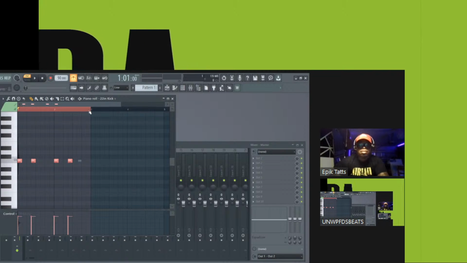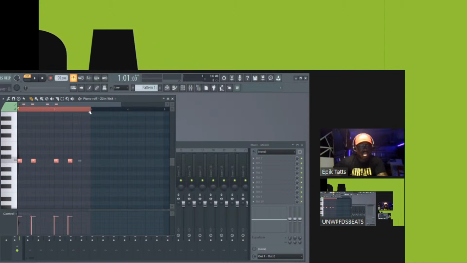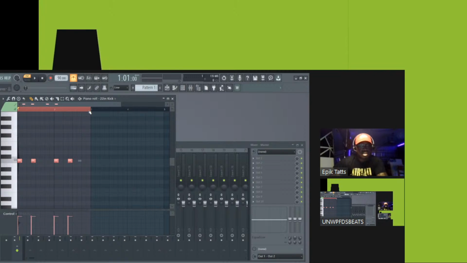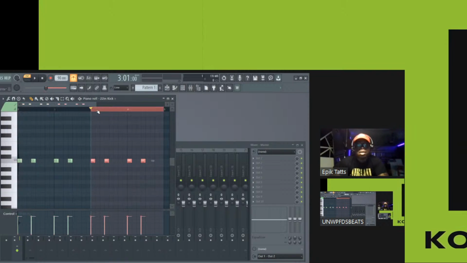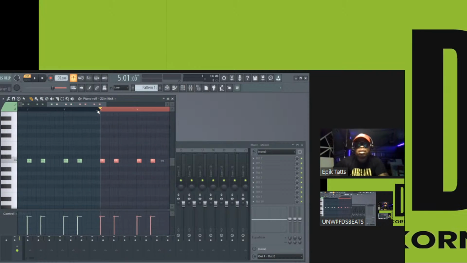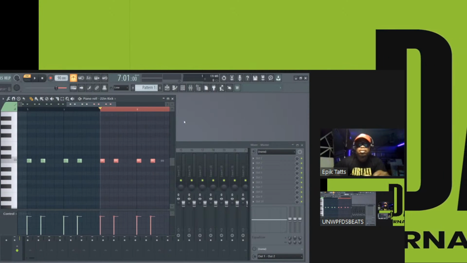Yeah, boom. Now you duplicate. Now what do you use to duplicate? What is it? Control D. Control B. B as in boy. Okay, B as in boy. Yep. Control B. Mm-hmm. And boom. Now you're at 8 bars.